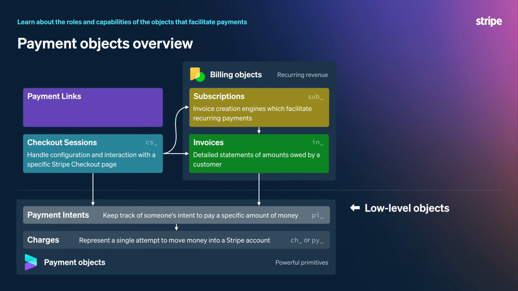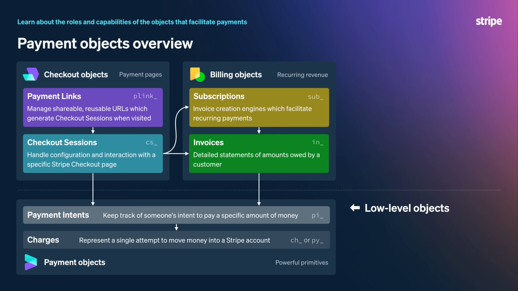Now let's look at payment links. Payment links manage shareable, reusable Stripe-hosted URLs which generate checkout sessions when visited. Payment links are useful if you want to sell the same thing over and over again to many different people using Stripe Checkout. Payment link object IDs have a plink underscore prefix, and payment links create checkout sessions. Payment links and checkout sessions are programmatic interfaces to Stripe Checkout, our hosted payment page which is optimized for conversion and does a lot of the heavy lifting for you.